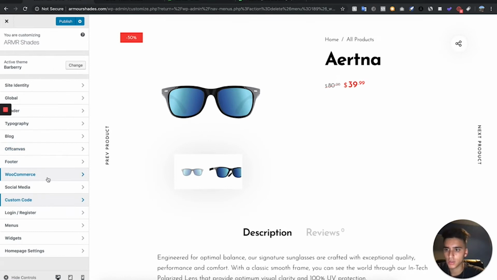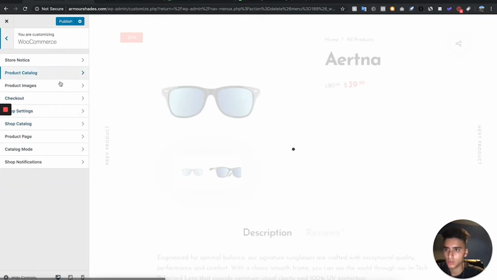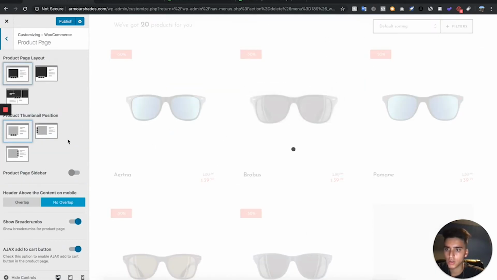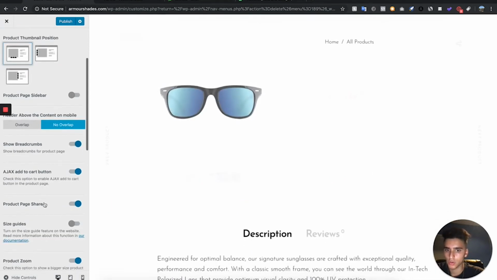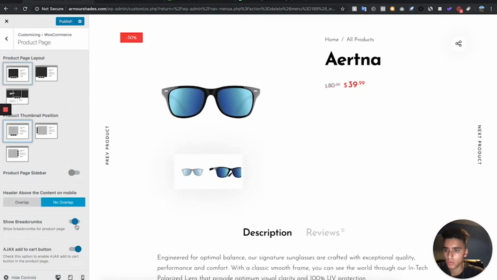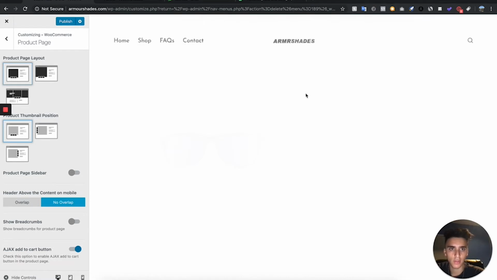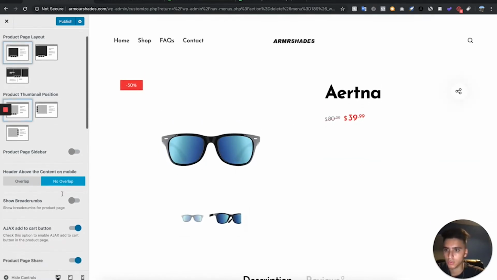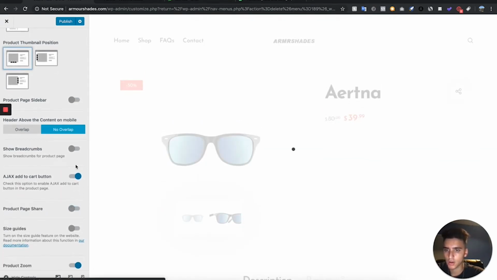Just going to go back, go to WooCommerce, and then we're going to go to product page, and then what we're going to do is we're going to remove the breadcrumbs. We're just going to remove that right there, and we're going to remove the product page share right here.